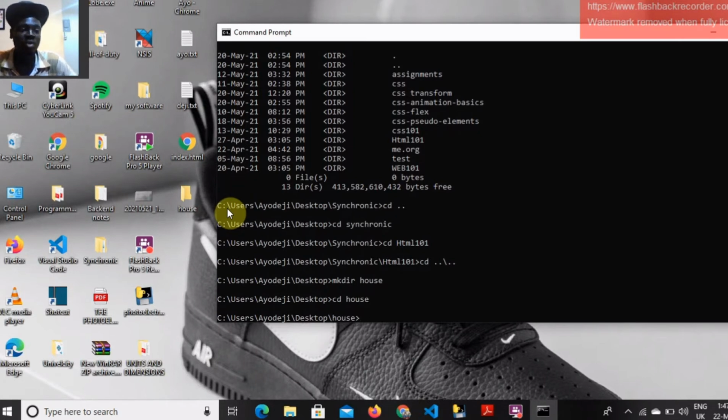There are two commands you can use. The first command you can use is echo. I'm going to show you how that works. And the second command you can use is type nul. Now I'm going to show you the difference between echo and type nul. So let's create a file using echo. We want to create a text file named house.txt.